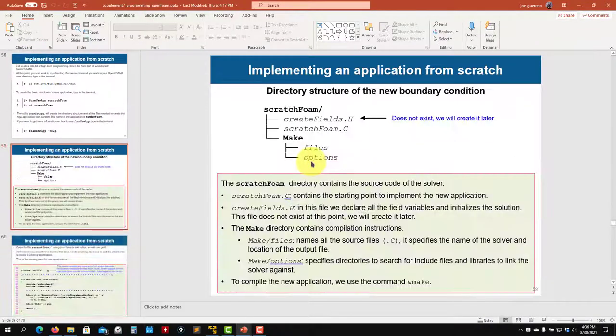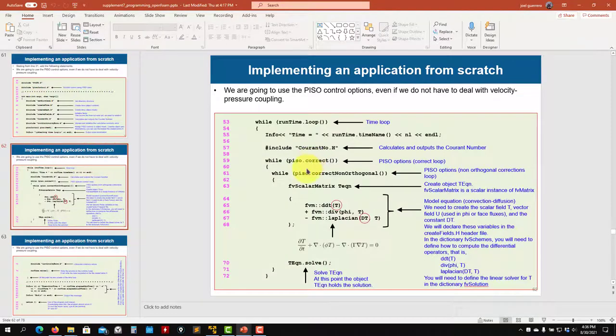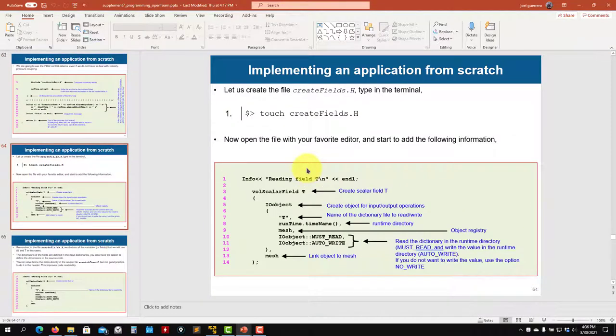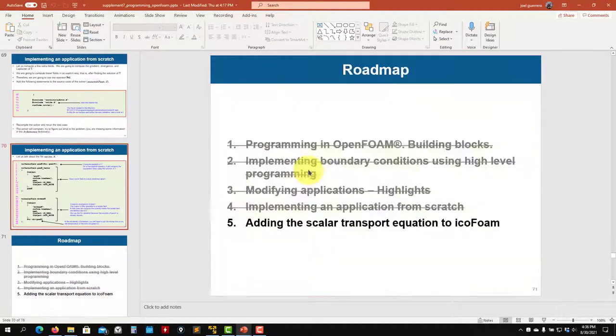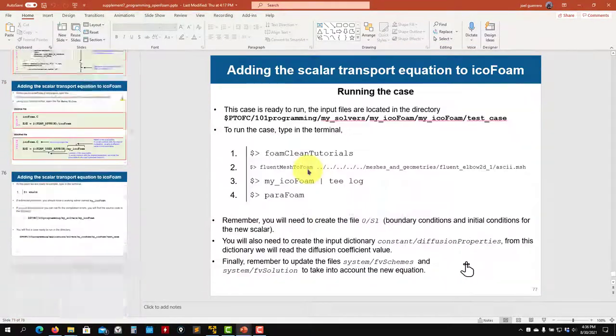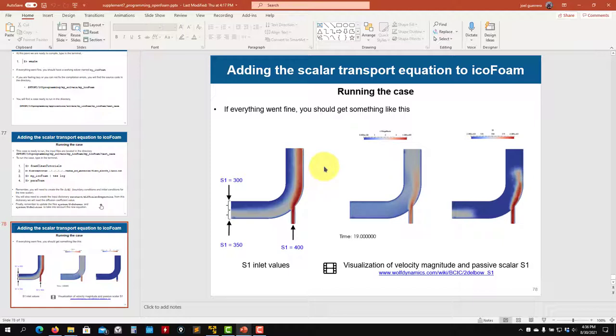Then you have here a little bit on how to implement applications from scratch. But again, you need to know the API, and that is difficult. Plus, you need to know some C++ programming. So that is all for this chapter, chapter 7.